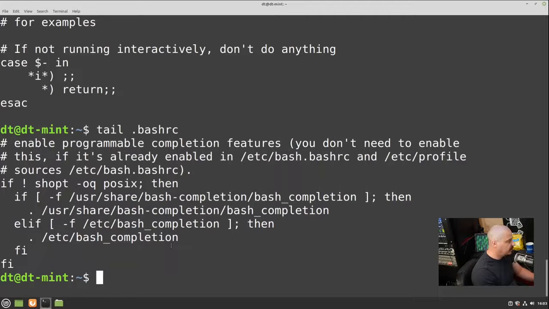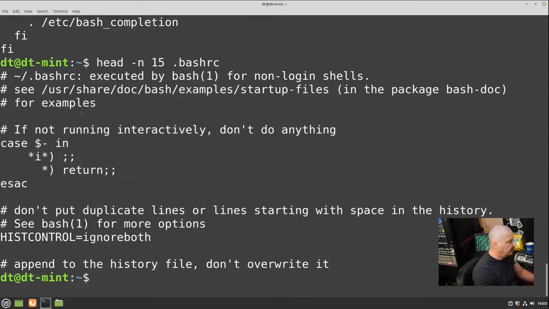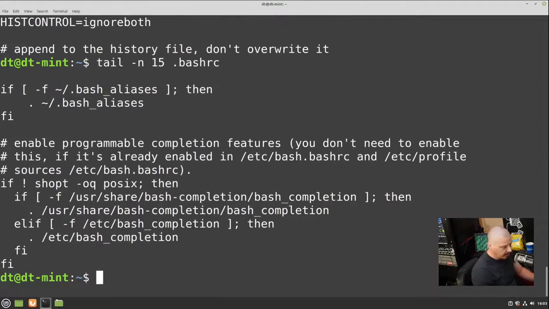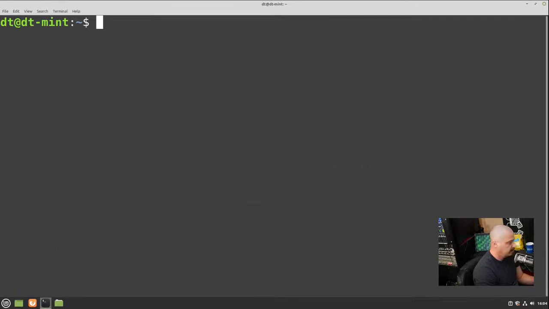Now you can actually specify a number of lines. If 10 is not what you want, you could do head, space, dash n for number of lines, space, and then maybe instead I want 15 lines, and then space, name of file. Now I get the head, but I get 15 lines of it. And if I wanted to do that on tail, I could do that as well. Tail, again, dash n for number of lines, then the actual number of lines you want, and then the name of the file. In this case, we just ran the tail command and got the last 15 lines of our .bashrc. Now let me clear the screen.